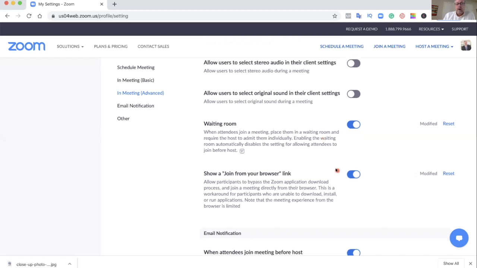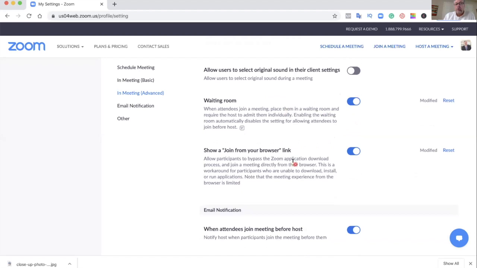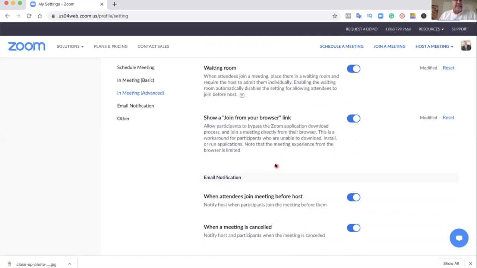Okay. Also, you can show a join your browser link in your browser window. I like that as well. I would leave that on. I think it's on by default, but I would always leave that in there.